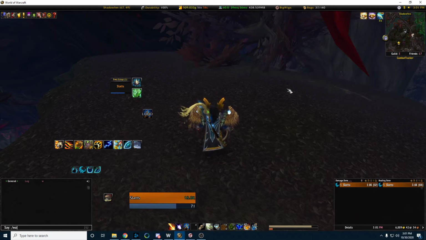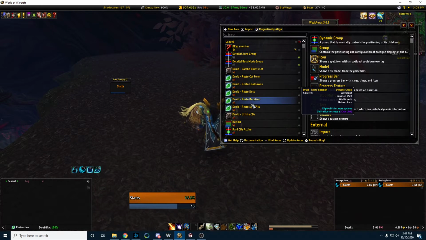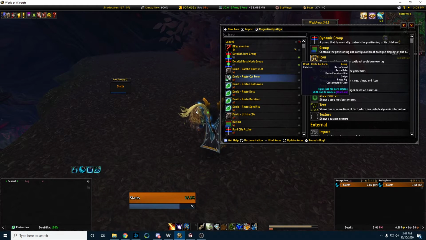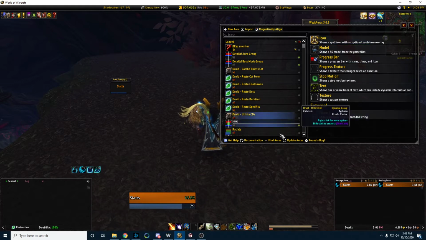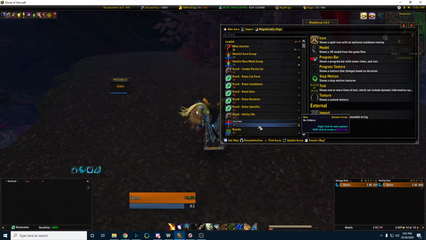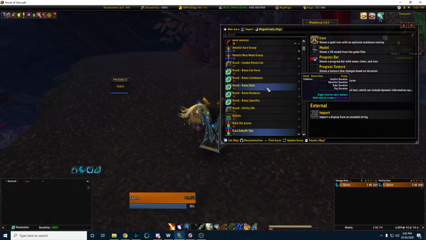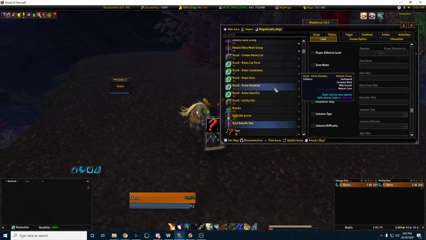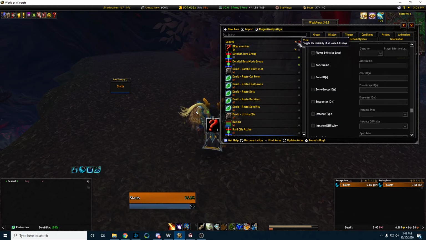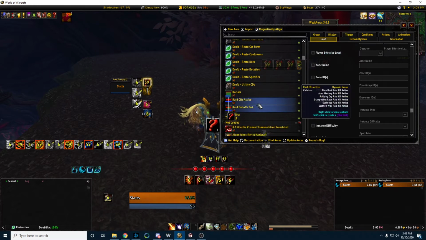So open up WeakAuras/WA. How all of this exactly comes together is going to be a little bit up to you, but what I like to do is make a dynamic group. Click dynamic group up there. I'll say raid debuffs test. This is just a test, and then just throw an icon in there to start. And then I'm going to grab my raid debuffs and click on my loads there so they show up.